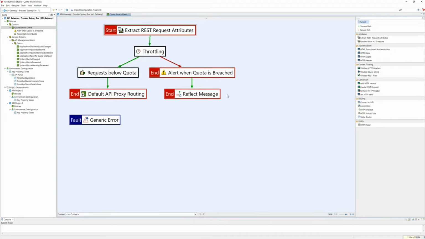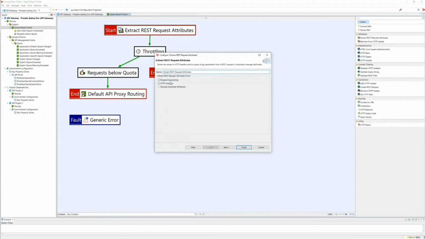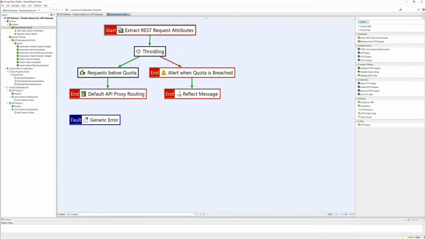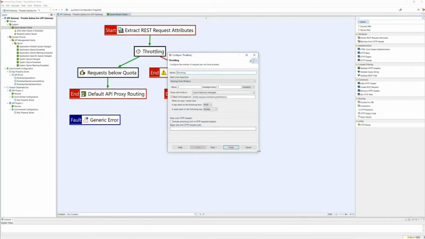So what we did in this policy is we extracted some attributes from the headers and query string. Okay, and then we use this throttling filter. This throttling filter is the same as what we did outside, on the API manager, for setting quotas and rate limits, right? But this has some advanced options, right?